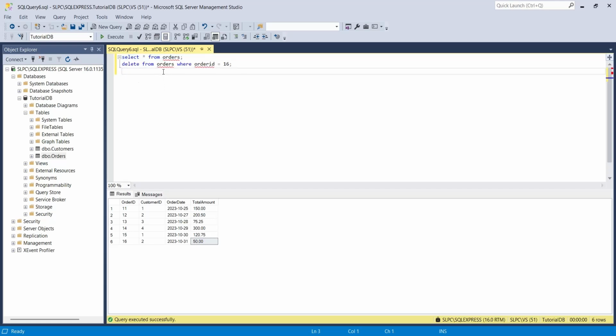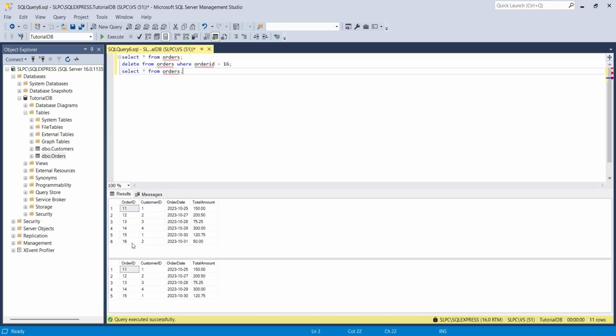and let's select the data from orders table again so that we can compare the original data with the data after executing the delete command. So here is the result. As you can see, the original table had 6 rows, while the table after the delete command has 5 rows.